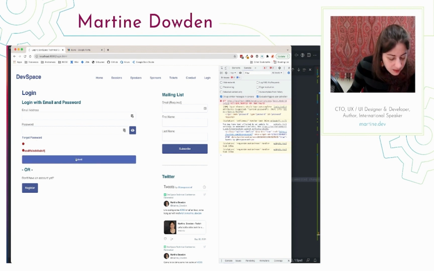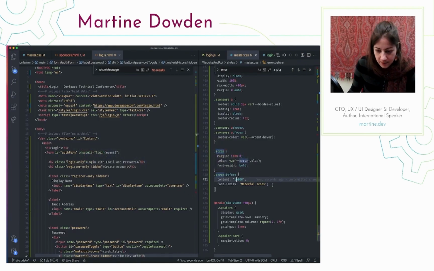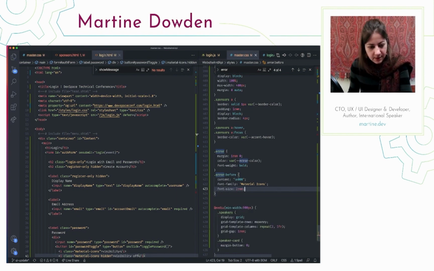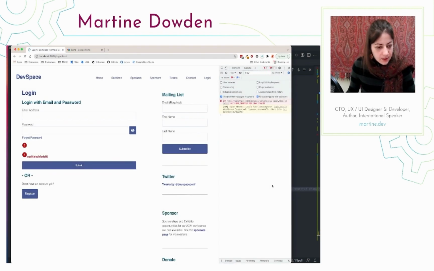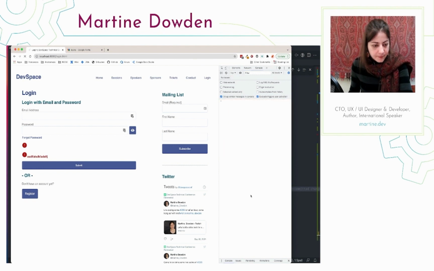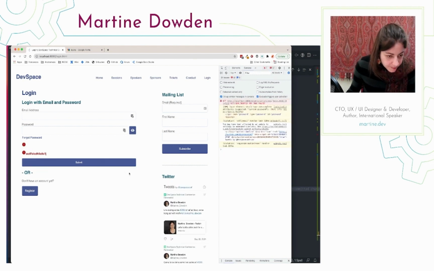Now it's kind of small. So let's give it a little bit, and let's say font size 2rem. So if I double the size, let's see what that looks like. That's really big. Well, half that. Now it's much better. So now we need to align it.